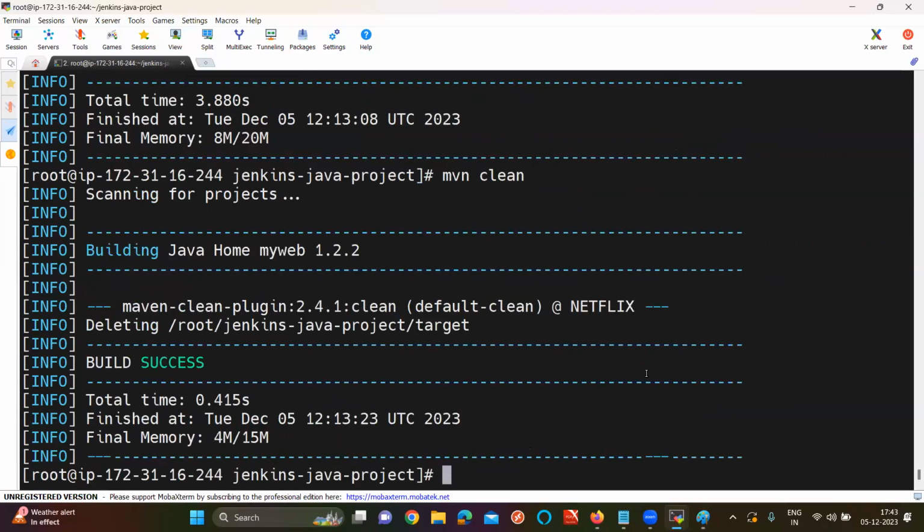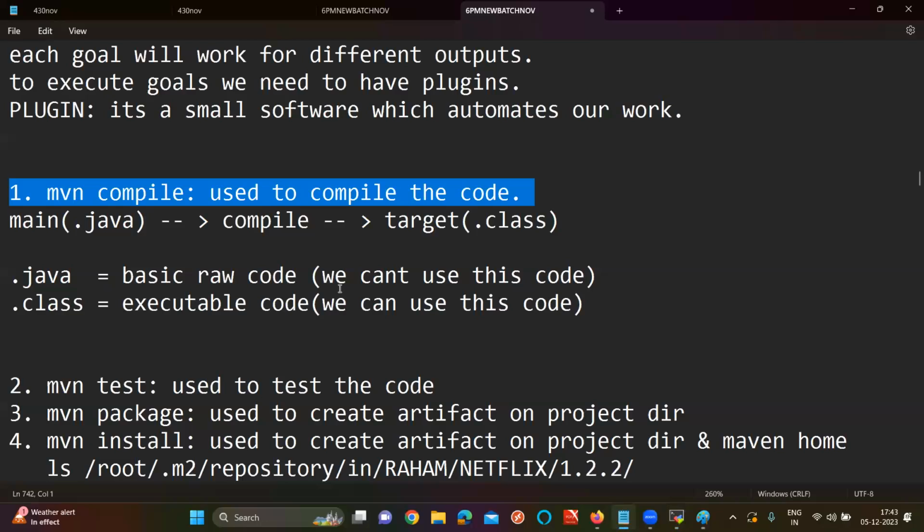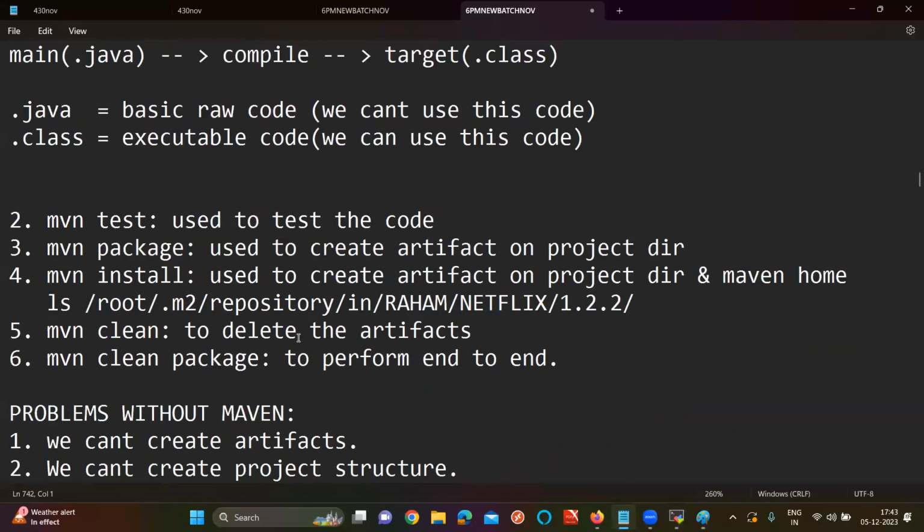To clean the target. So here one thing I'll tell you, there is one more last command. Till now we performed this many commands, right? mvn compile, mvn test, mvn package, mvn install, mvn clean. In real time, are we going to perform all these commands? No. I will use only one command, mvn clean package. This command will perform end-to-end activities. That means from compiling to installing, every activity will be performed.